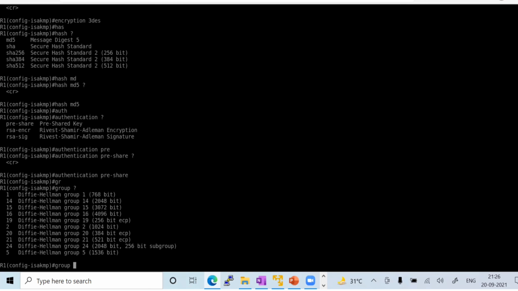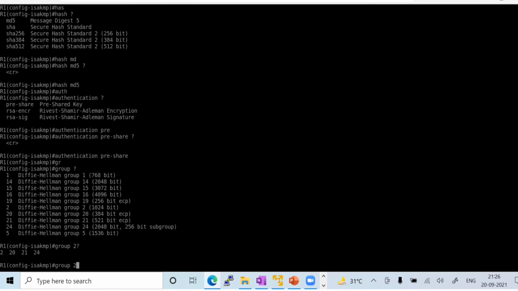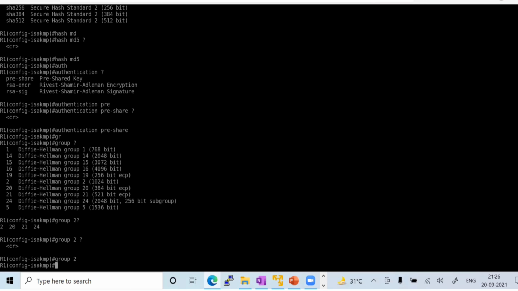So you can see that there are a lot of Diffie-Hellman groups. We have to choose any of the groups. So I can just choose Diffie-Hellman group 2. So let me choose Diffie-Hellman group 2 and then enter.